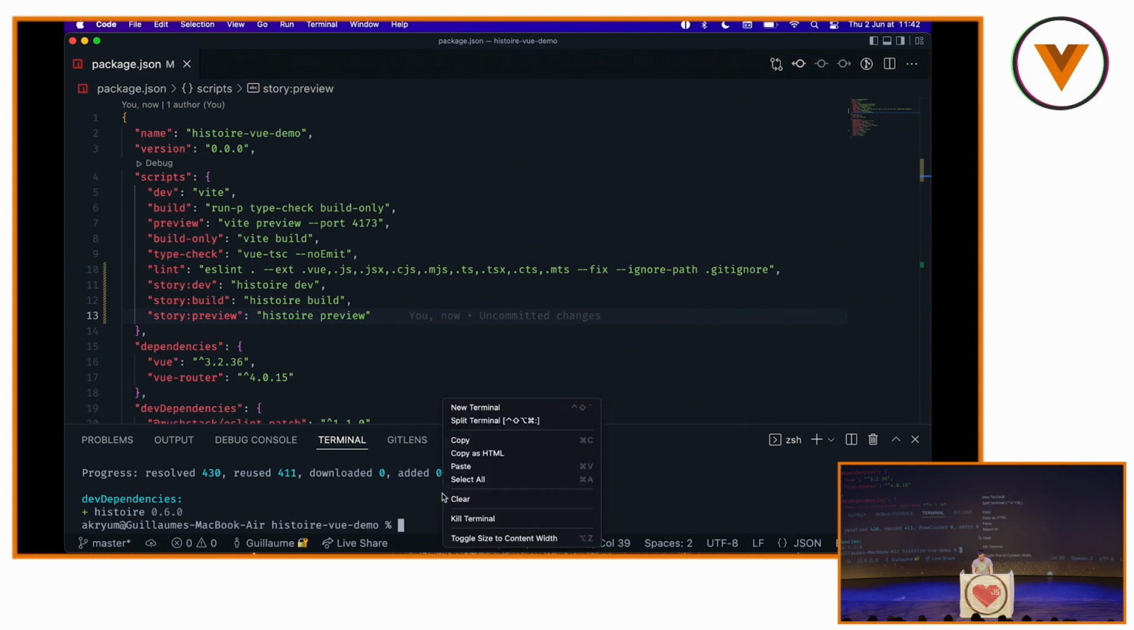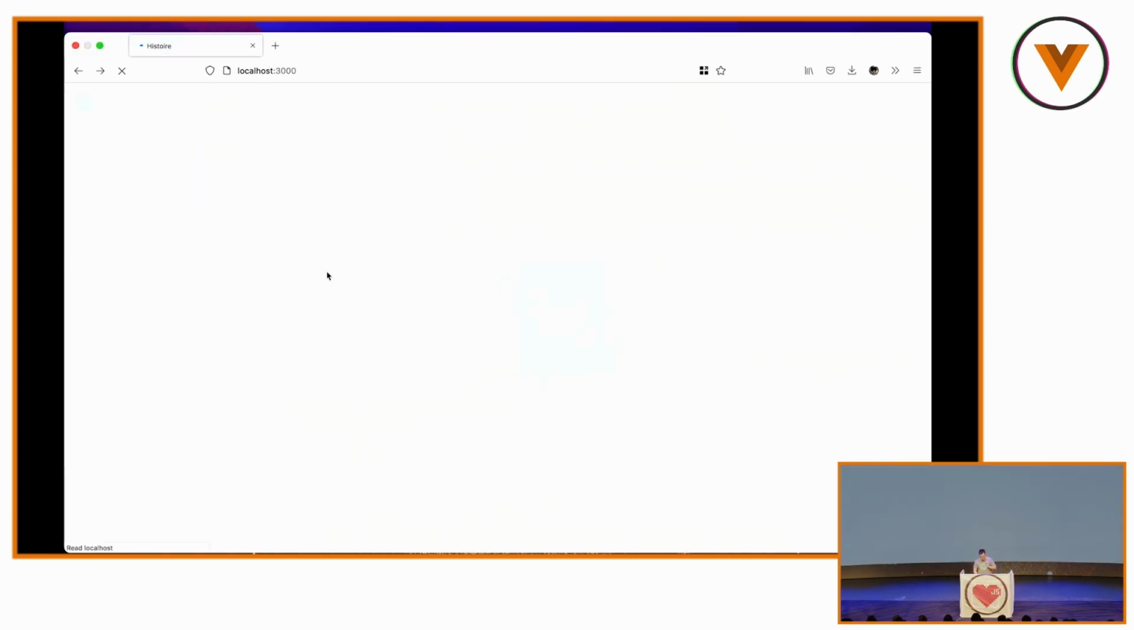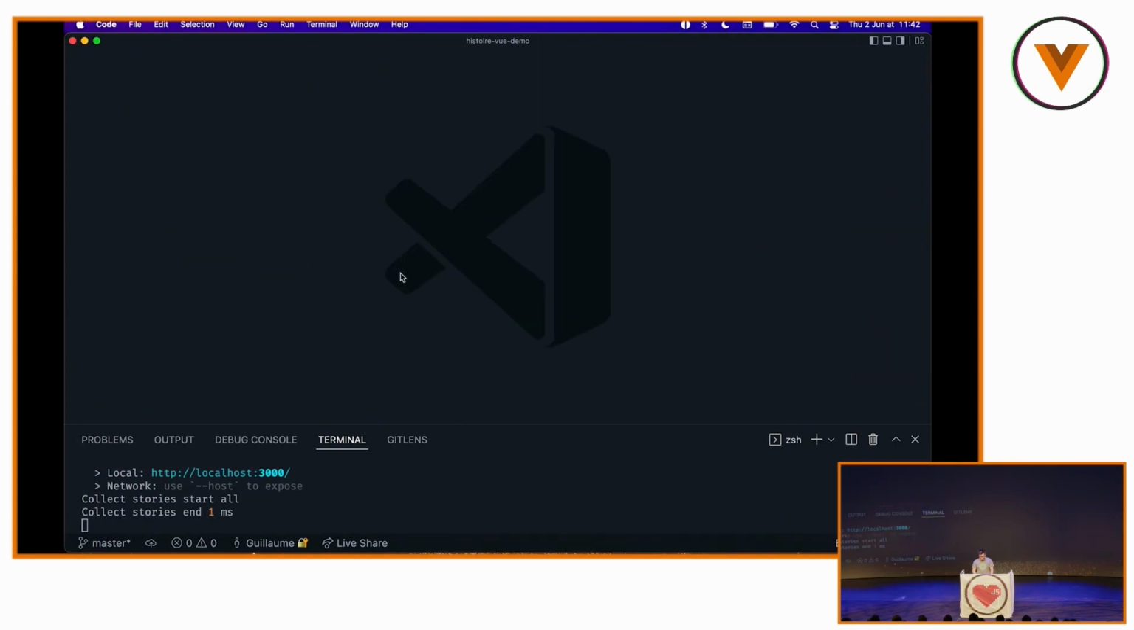So let's create this and run story dev. Fingers crossed. Yeah, it started. So I can go over here, and here we go. We have Histoire running. Right now it's pretty empty, right? Because I don't have any story in my application. But we'll see how we can write some.